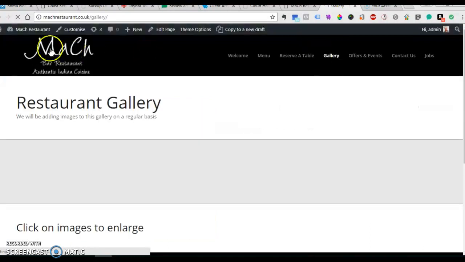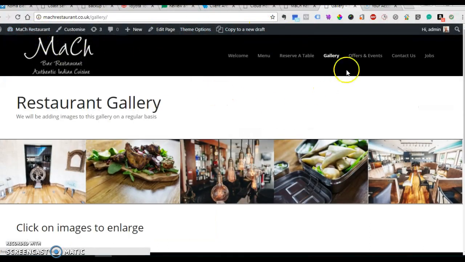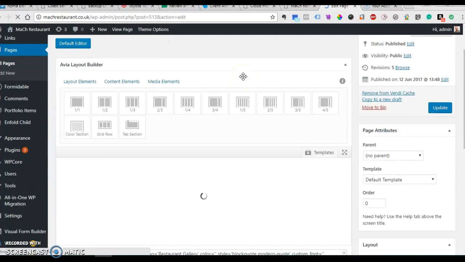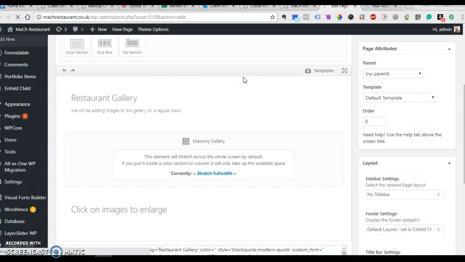So once you've logged in, as you know, you get this bar at the top. So you go to the gallery page. We're now going to click on edit page. And that will take us into the actual back end itself. And what we then do is scoot down the page as it loads.